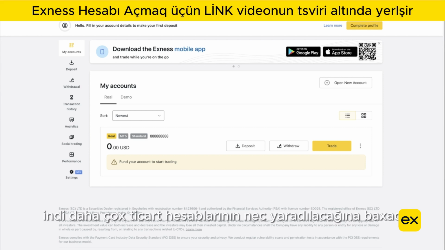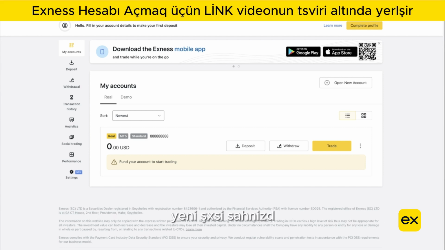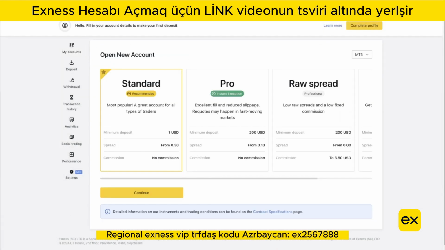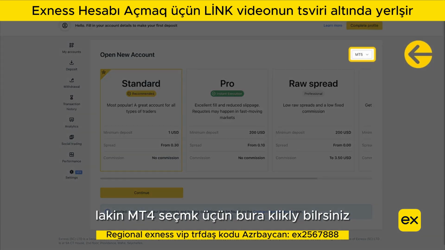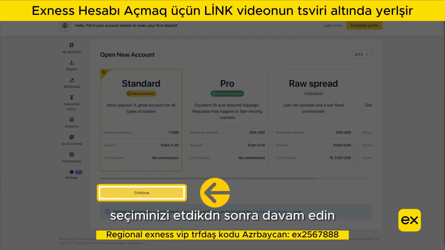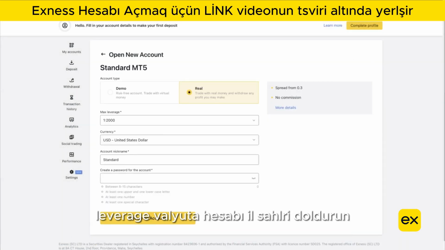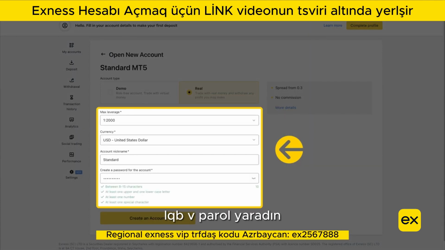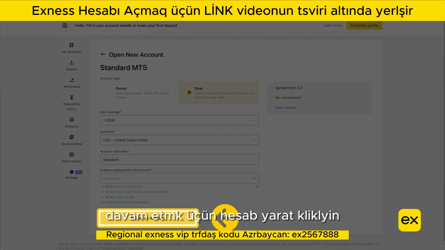Now let's look at how to create more trading accounts in your new personal area. Click Open New Account from the My Accounts area. The MT5 account options will be displayed by default, but you can click here to choose MT4. Click Continue once you have made your selection. Complete the fields with the leverage, currency, account nickname, and create a password. Click Create an account to continue.